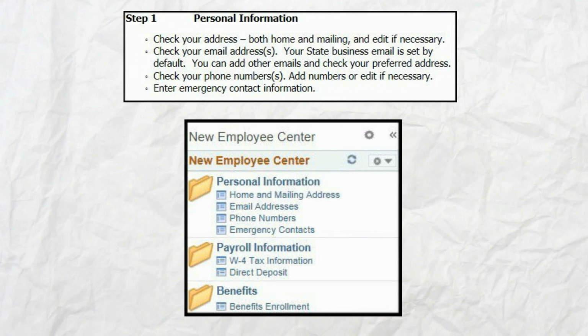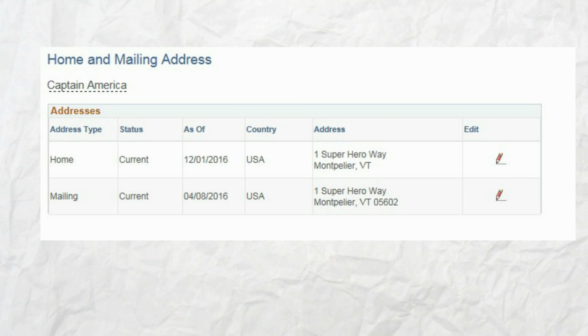The first step is to verify and update your personal information. Begin by clicking on the Home and Mailing Address page in the New Employee Center menu. Review your home and mailing address for accuracy. Click on the pencil icon next to the address information to make any changes.